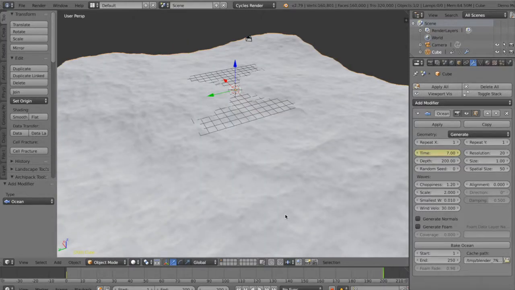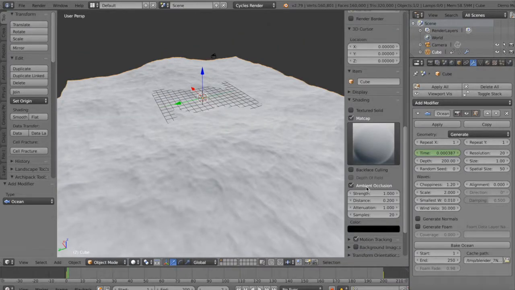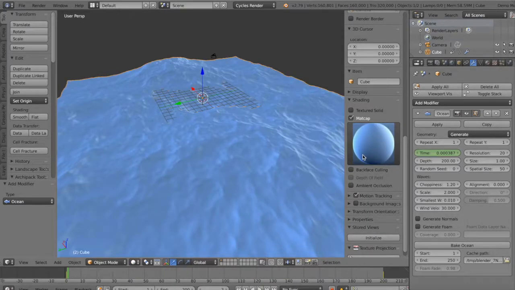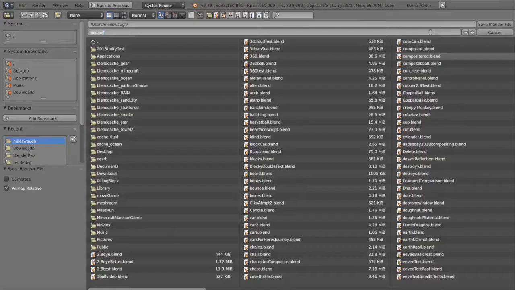And now, we get an ocean. Now let me turn off ambient occlusion. Also, I clicked N to get this tab on the right. I have ambient occlusion on so that I could see it better. And you could turn on a matte cap too. Let's turn on this matte cap, or this one. Which one do I like? I'll stick with the normal one I use. And I'll save this as ocean tutorial.